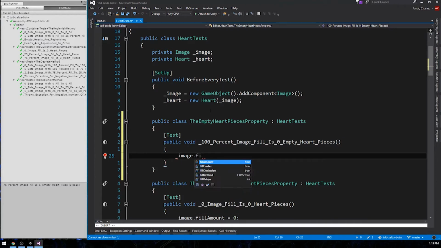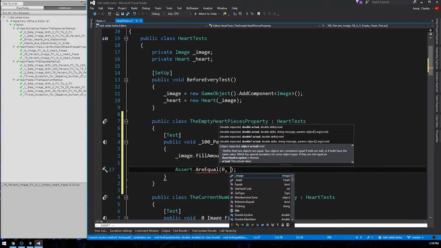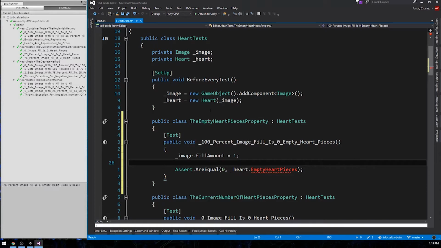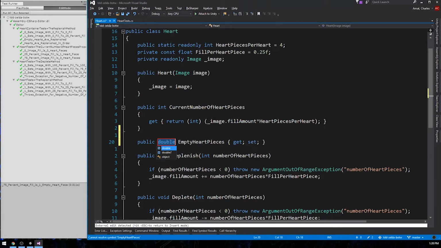Let's simulate this by setting the test image's fill amount to 1. Then, let's assert that empty heart pieces equals 0. Of course, this won't compile until we create the property, which we'll do now using ReSharper by selecting empty heart pieces, clicking Alt, Enter, and then selecting Create Property. This will generate a method stub, which will return an int.